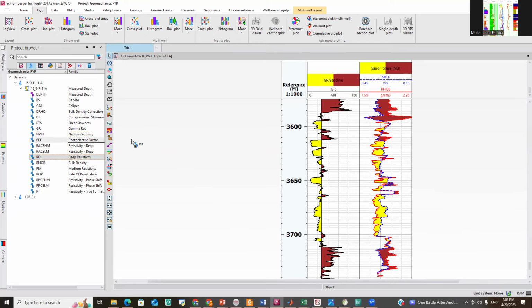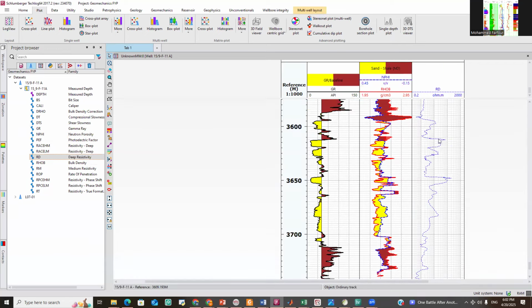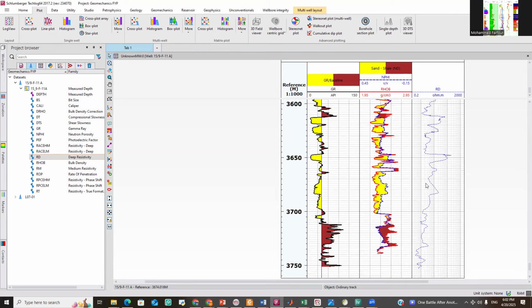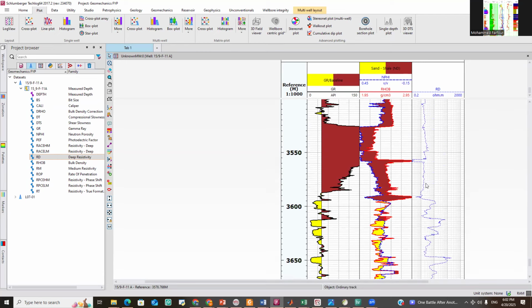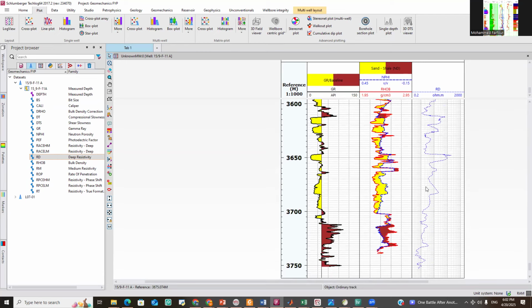Now next I will bring my resistivity log. So this is the resistivity, or the deep resistivity. And I can also color it if I want.